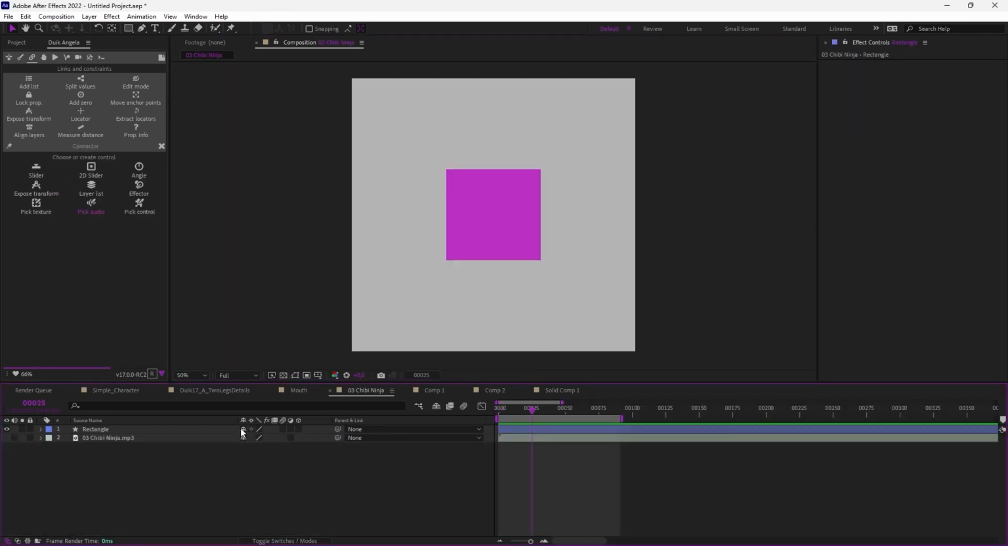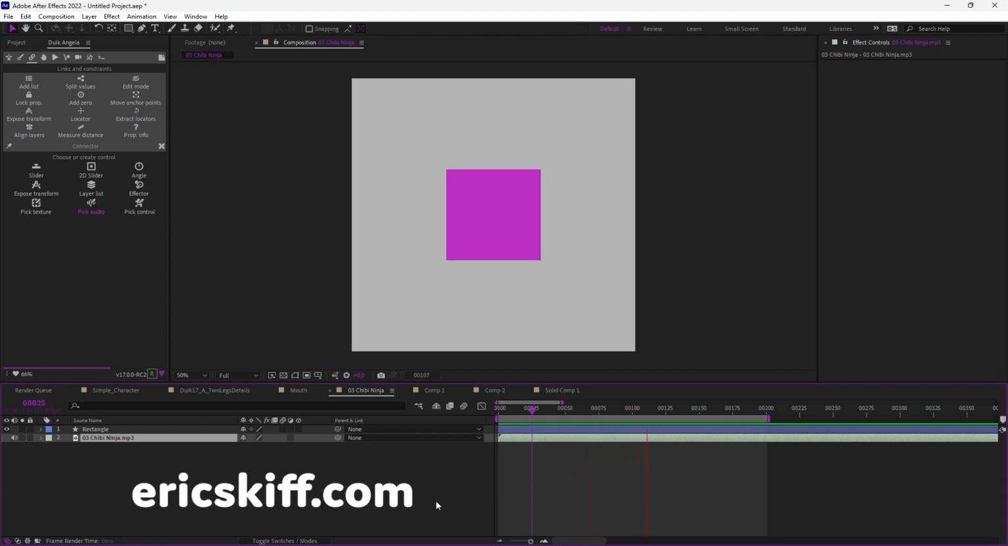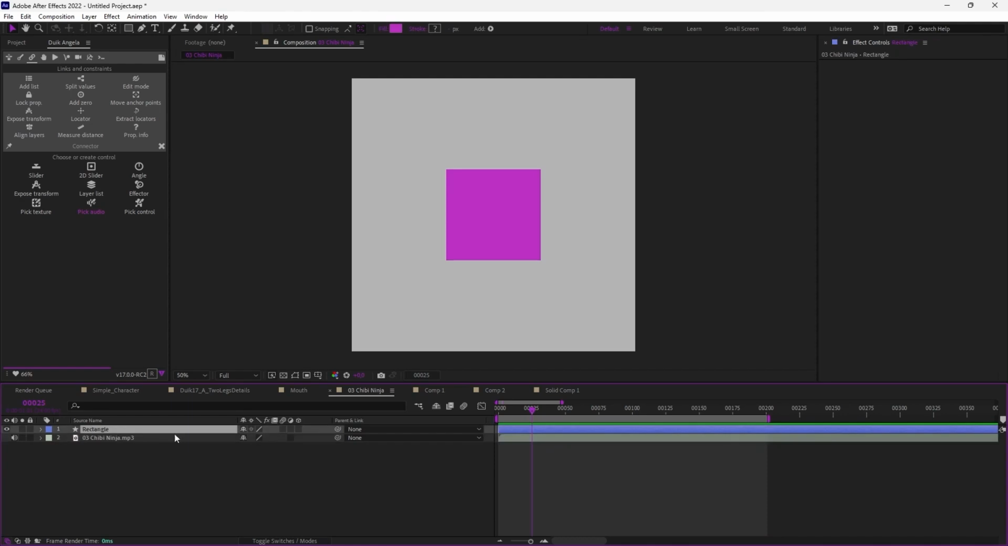You can also use not an image, but the audio, the sound, to control the animation. For example, here I have this square and a sound. So this is Chibi Ninja by RxLab under a Creative Commons license. And we're going to use this sound to control the animation of the rectangle.